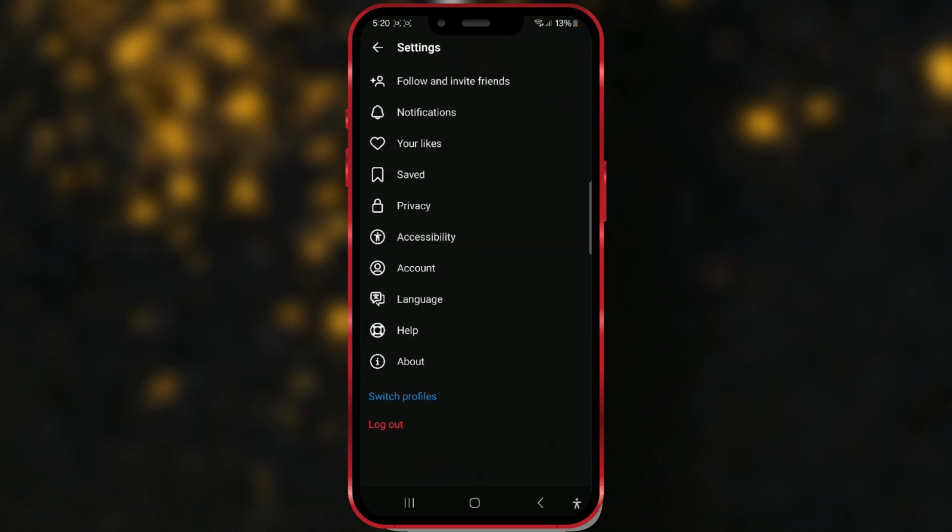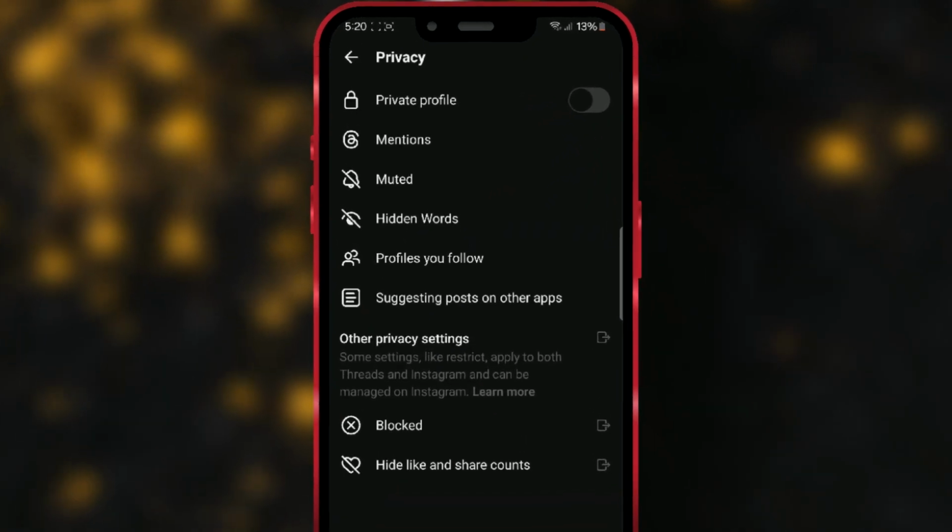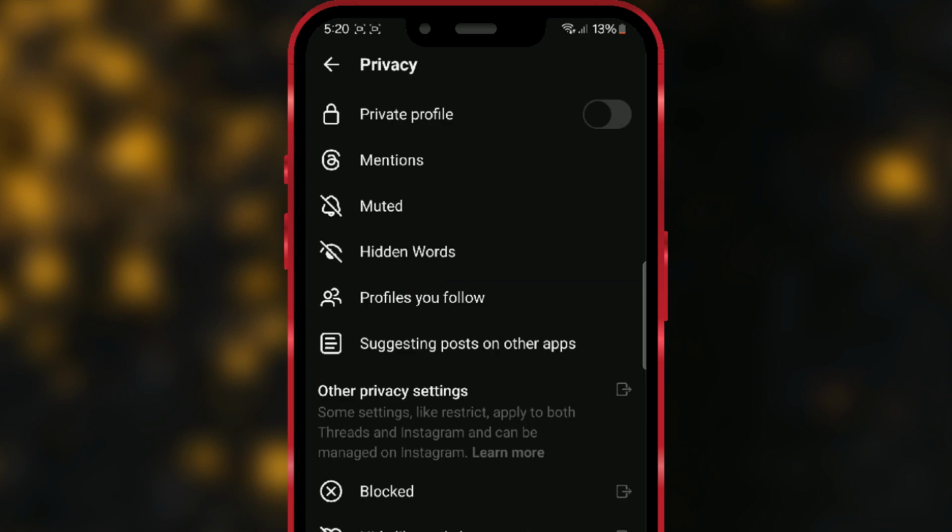Settings related to profile type are located in the privacy option. Open it. At the top, you will see the private profile option. As you can see, this option is disabled for me, which means that my posts can be seen by all Threads app users. To change this, we need to enable the private profile option.